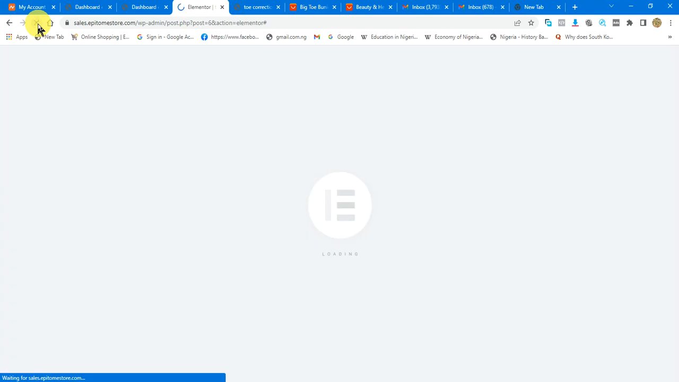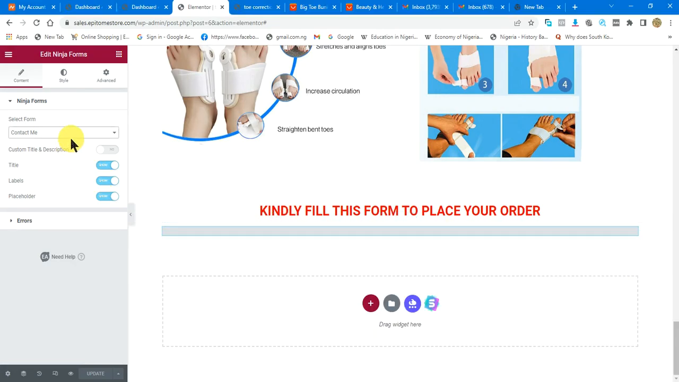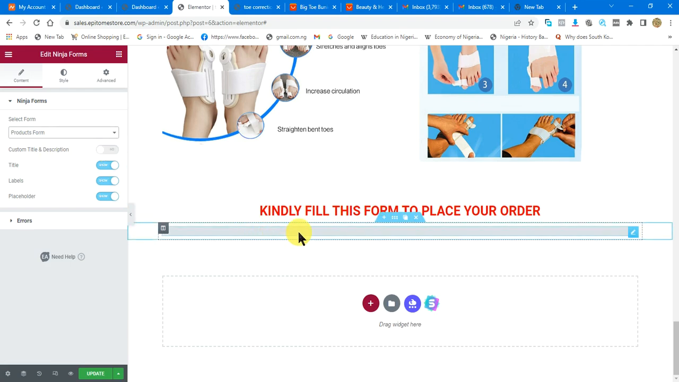Before you refresh, remember to update, please. Alright, waiting for that. Okay, after updating and refreshing, I'm able to see our product form. When you're using Ninja Form, it's not going to appear like this. You understand? It's not going to appear.